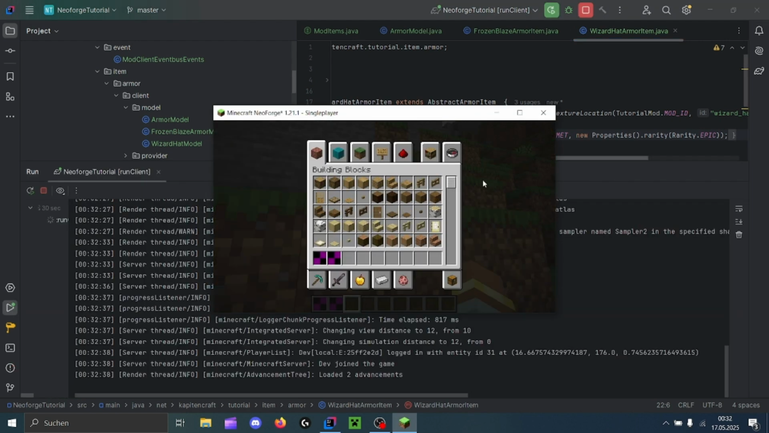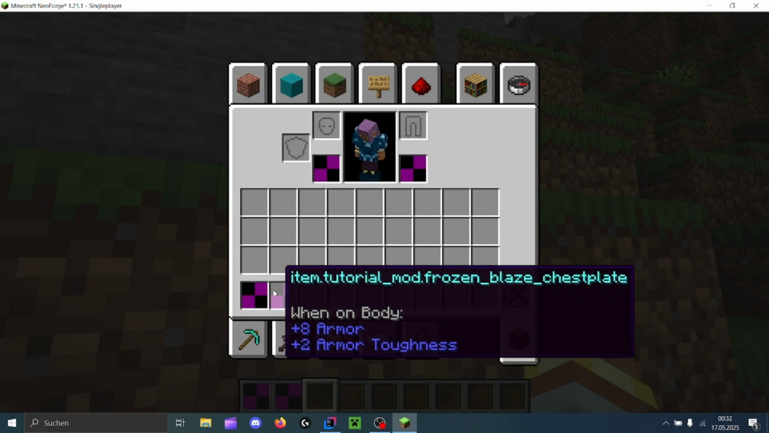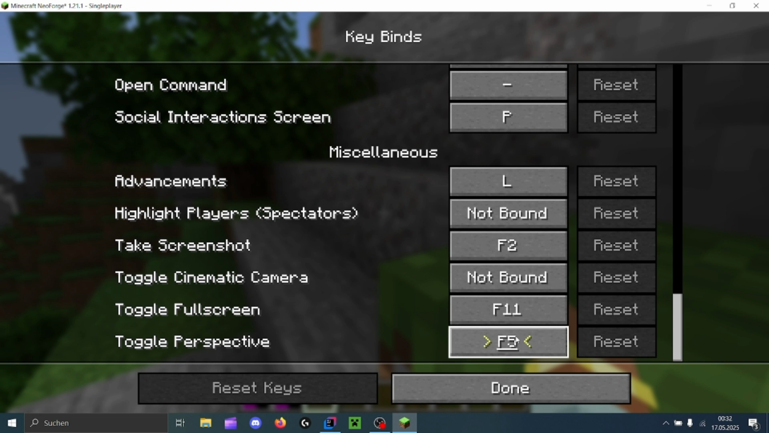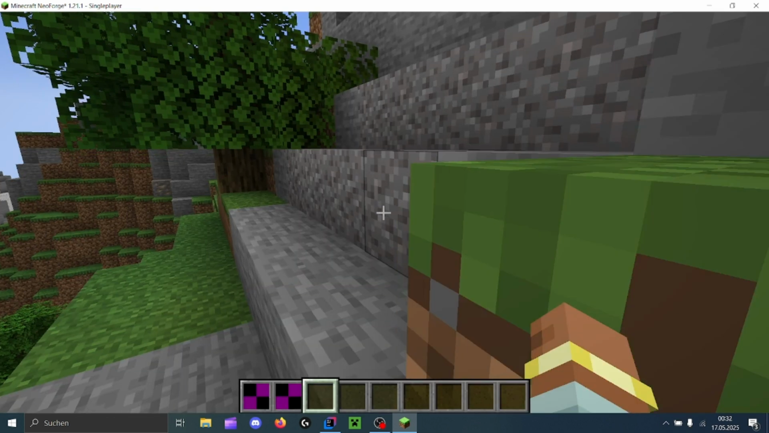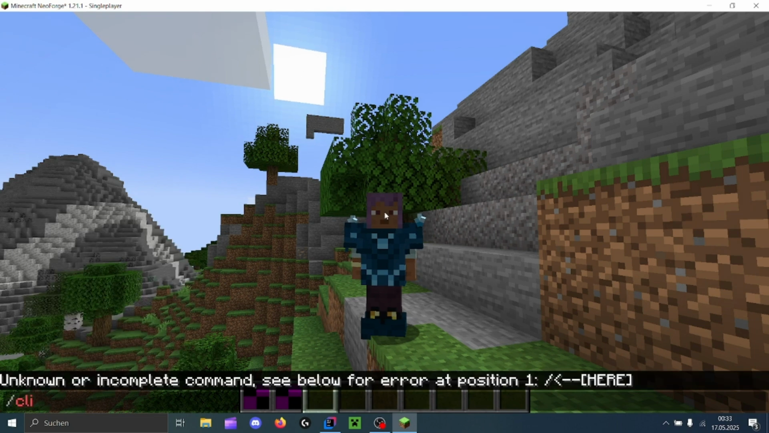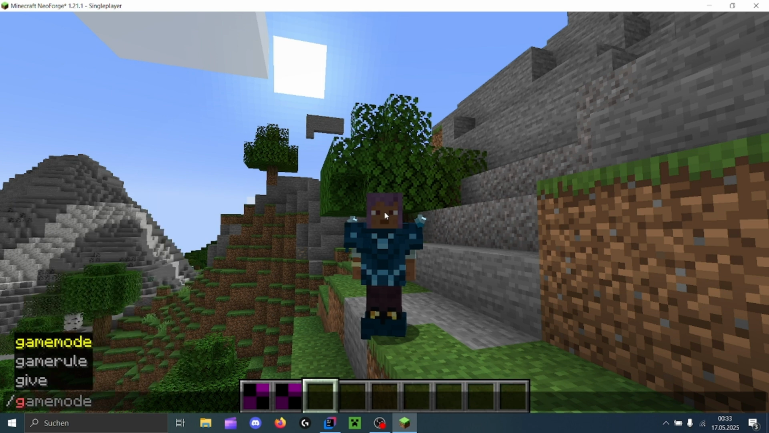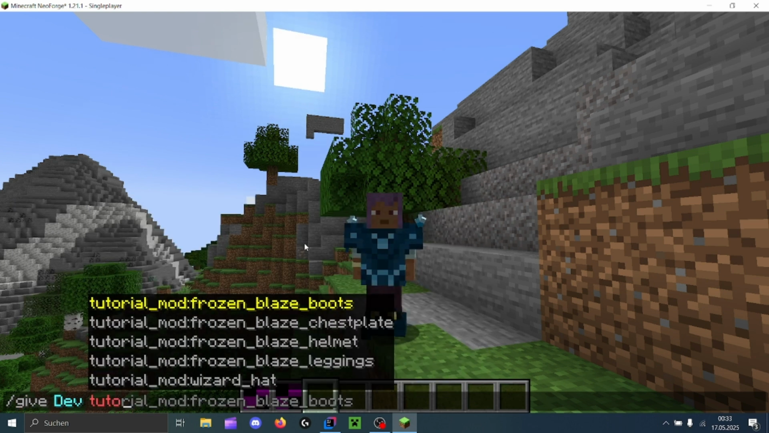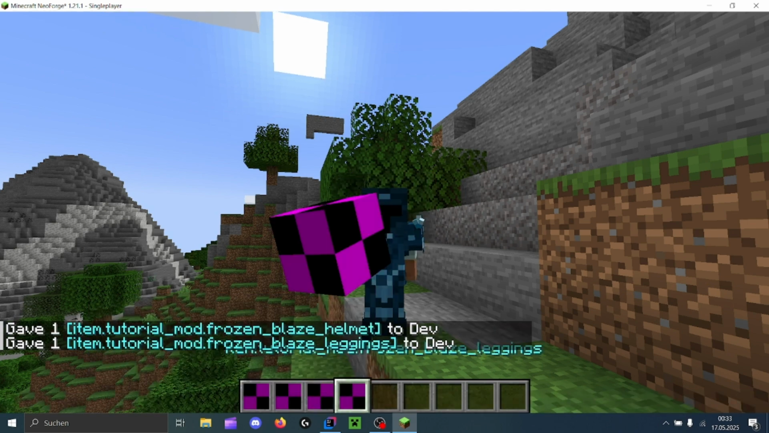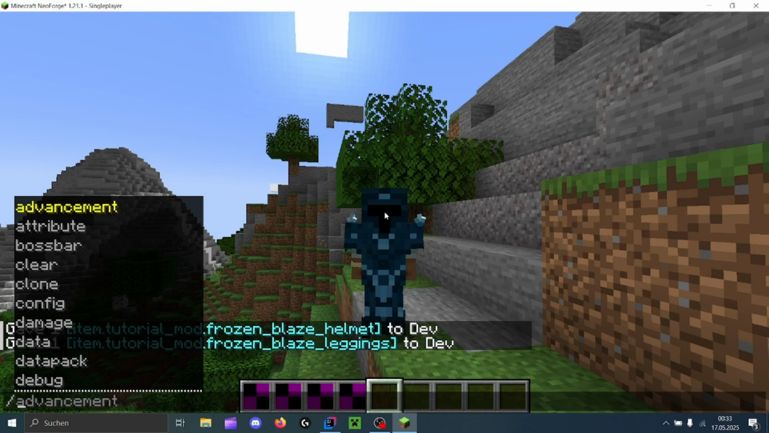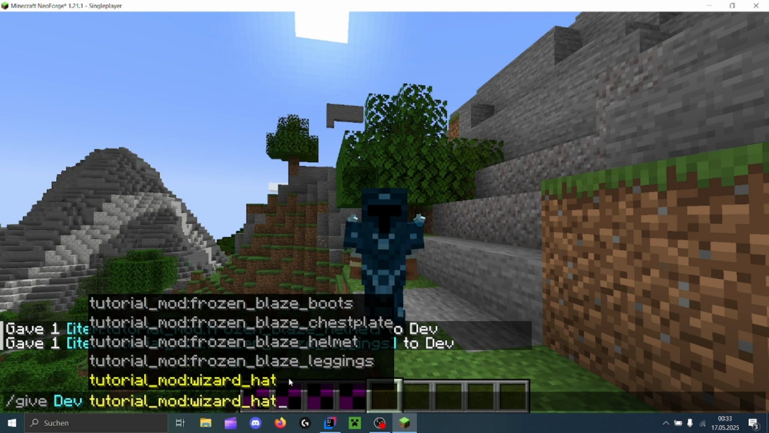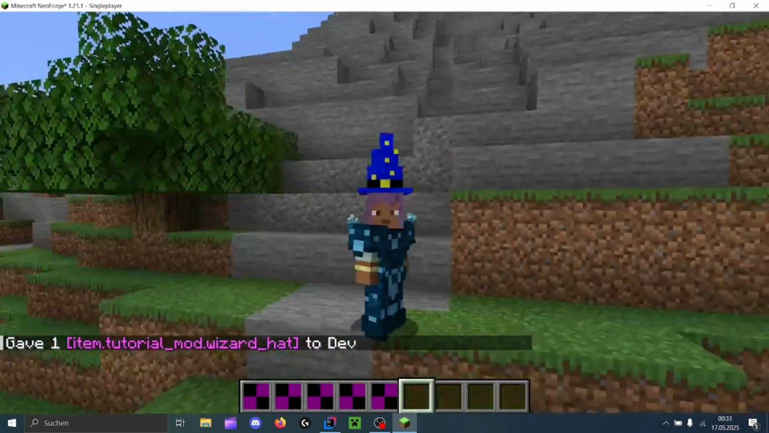Now that we have joined the world, I already tested it with two of the items. That's both the chestplate and the boots. And as you can see, I cannot change my position because I didn't change the controls. One second. Now we are back, and as you can see, the model seems to be working, at least those two are, and we can test this as well. Give yourself the tutorial mod Frozen Blaze helmet, one of the missing items, as well as the tutorial mod leggings, the last missing one. Now this is working, and the wizard hat item, oh, we have to ensure that it knows what it's talking about. No, this. So you can see, every single model is working.